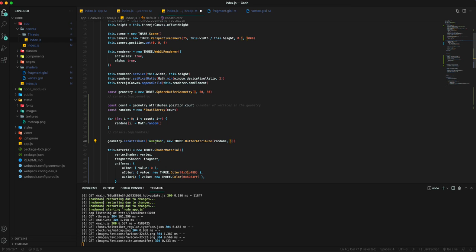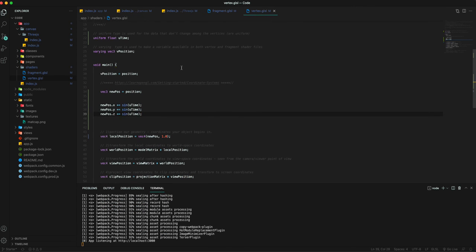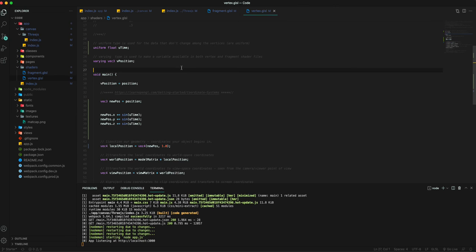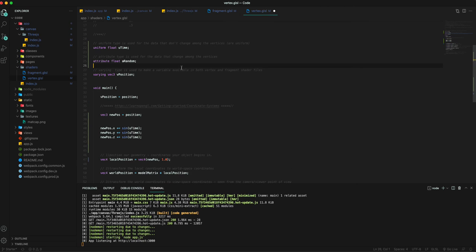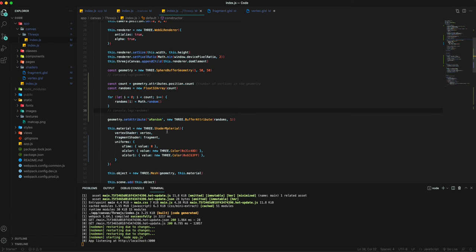Alrighty, so now we have our random variables attribute here, and you can save it. The way you receive a random attribute in your vertex file is, similar to uniform or varying, you'll define attribute and then the type, which is float. Again, we had those float32 arrays, and then we don't need to pass this through our shader material. We are already setting that attribute to our geometry, so that's part of our geometry. It's technically not part of our material.